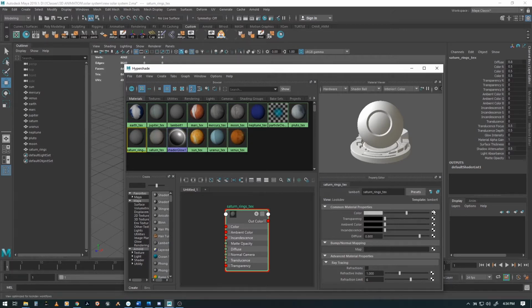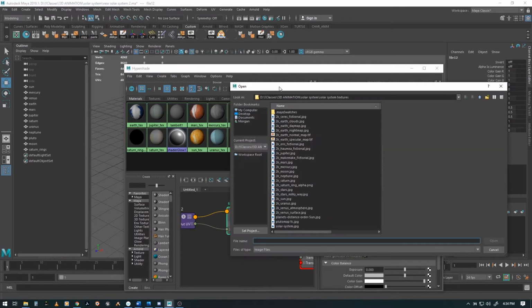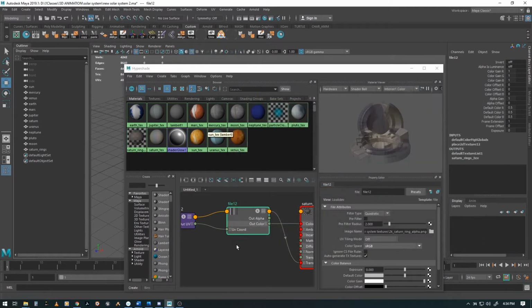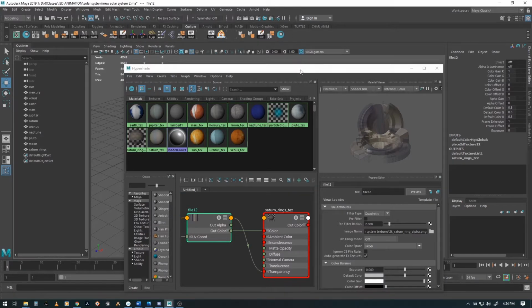So we have rings, and we'll click on create a node and file, and then we'll look for Saturn rings alpha. It looks like that. You open that. Now, the neat thing about newer versions of Maya is it recognizes it has transparency, so it sets up the transparency for you already. All right, so we have all of the shaders all set up. Well, they're not thoroughly set up because we're going to do a few things later on for the rendering, but for the beginning, this is all we need.